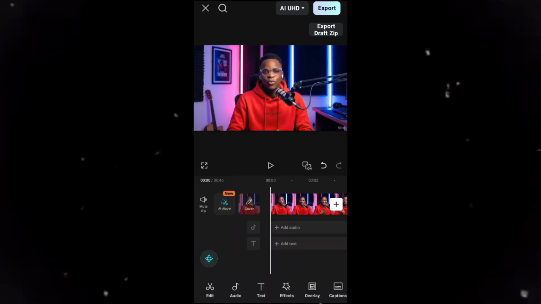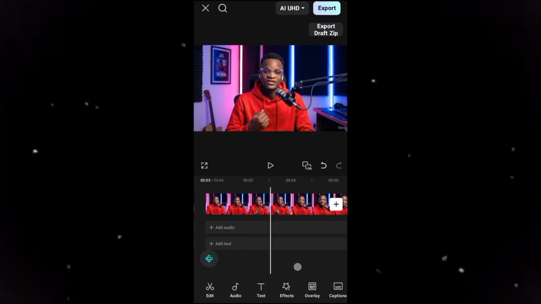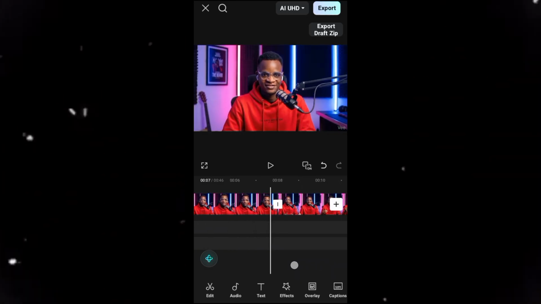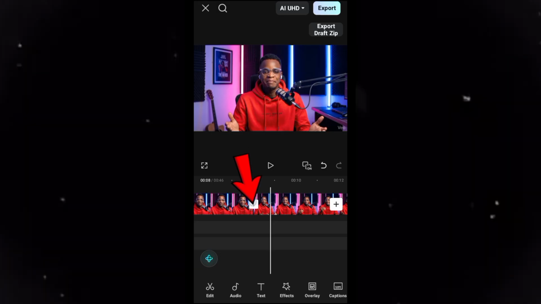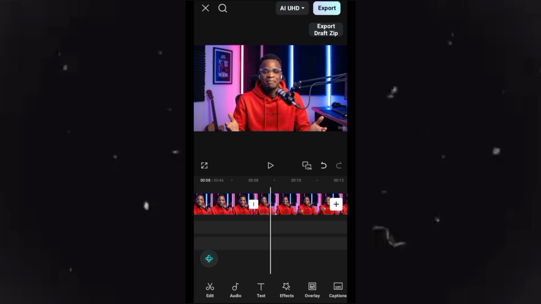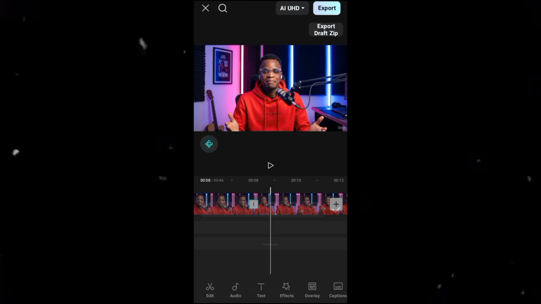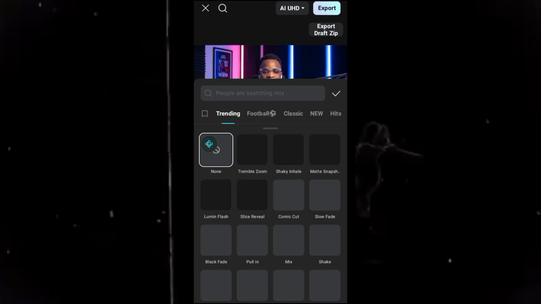I mentioned transition earlier. That's the fourth thing I'll be talking about. Transition is used for adding some kind of effect to your video clip. To add transition to your video, look at this white box in between your clips. This white box, yes, just tap on it. Once you tap on it, it's going to show you different kind of transition you can add to your video.